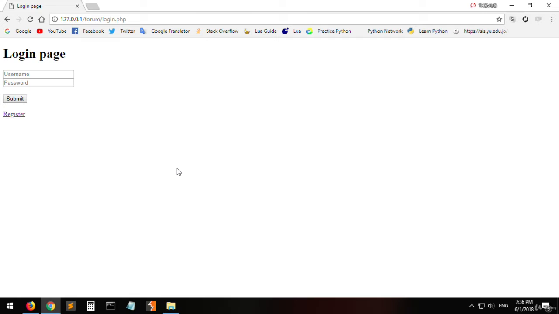We will be making a forum that consists of a login page, a registration system, a post creation system, displaying the posts, and a main page for the forum. So here is the login page. If you have an account, you can log in here.